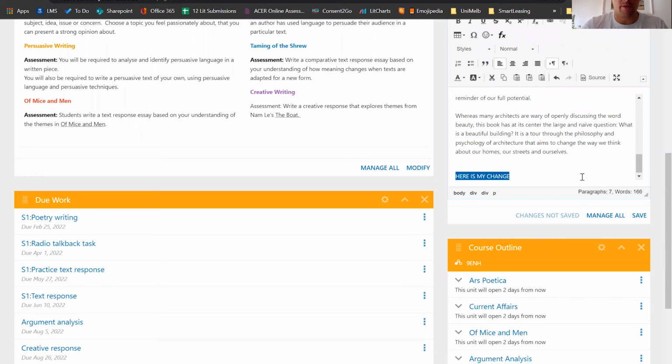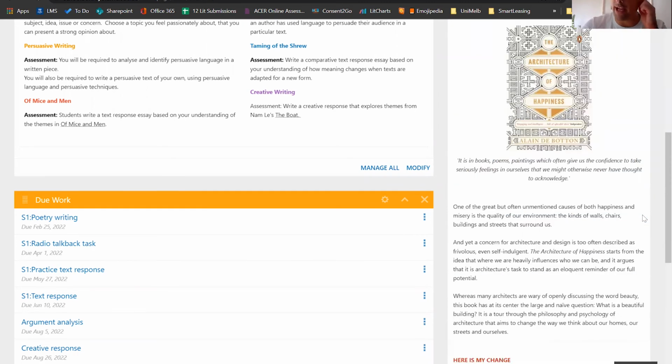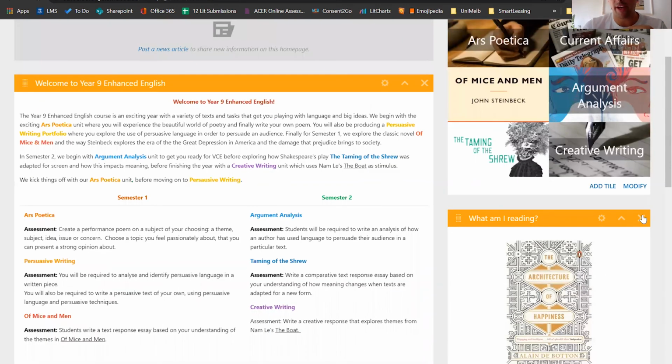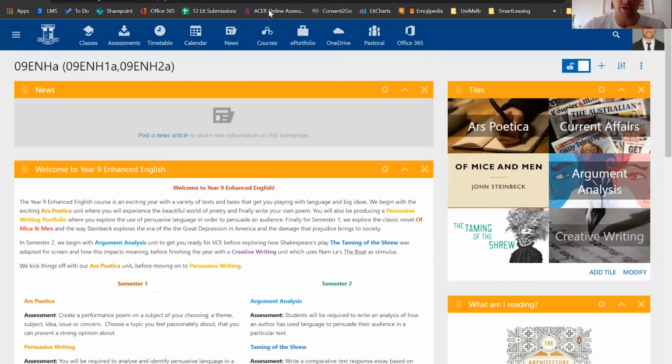So here is my change. I'm going to do it in red. All right, I hit save. So if I change it on one page, and this is true for tiles too, I want people to be really careful. If I make a change to any of these tiles, it will change it on the course page. And for those of you that have multiple people in a team, 9 English, 10 English, 12 English, 11 English, 7 English, 8 English, it's going to change it for everybody if they do this process, which I would like people to do. So I want people to be really mindful of that.